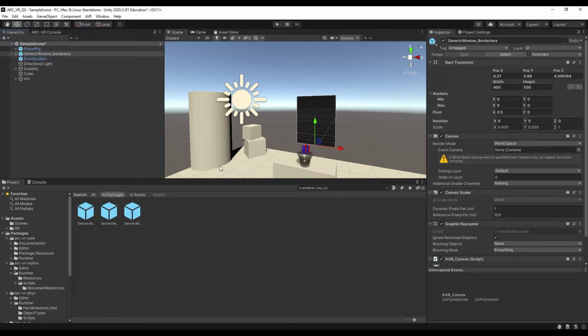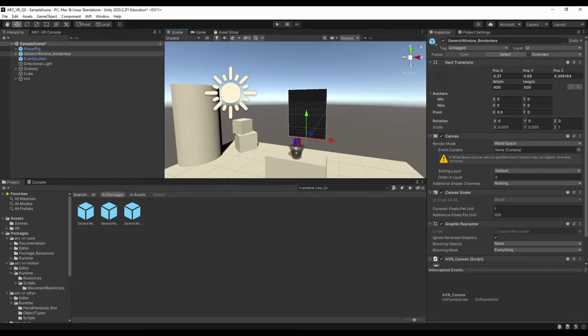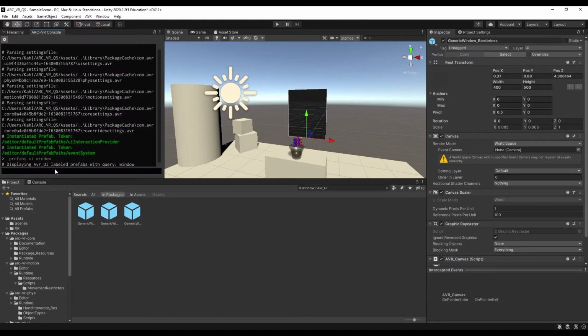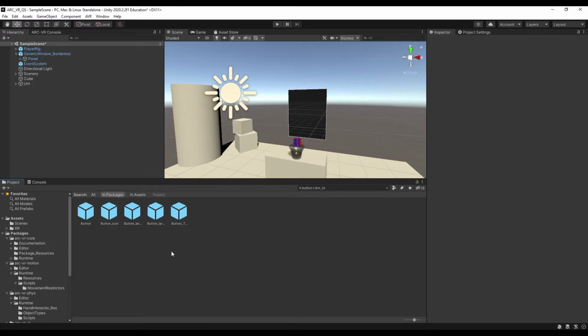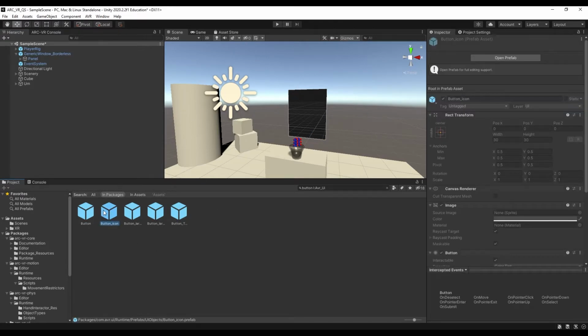Generic window borderless, and now we want to add 3 different buttons to it. So essentially we want one button which starts the experiment, so just says start, then one that will be guess blue and another one that will be guess red. So we can do the same thing, prefabs UI button, look in packages, and you will note there are different types of buttons. Some of them will have the _TMP suffix, which means that they are using TextMesh Pro components instead.